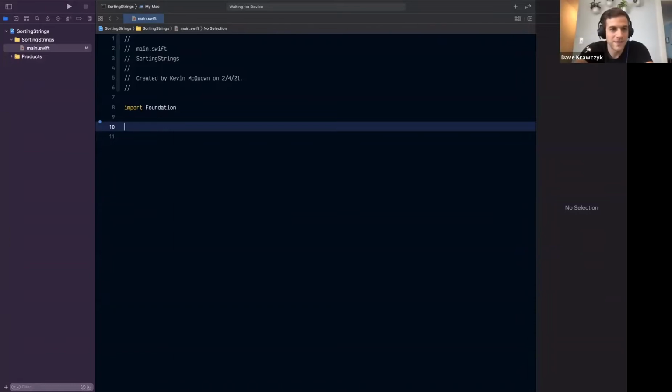So what are we doing? This folder, I guess, project is called sorting strings. So I guess we're going to sort some strings. Okay. So the problem that I had thought of was: given an array of strings of different length, sort them from smallest to largest.